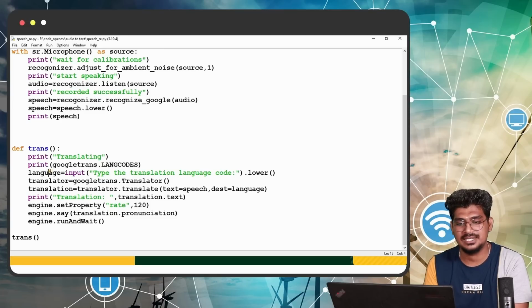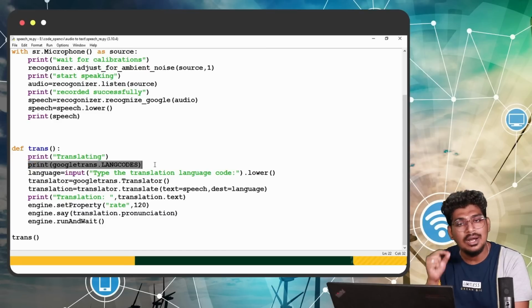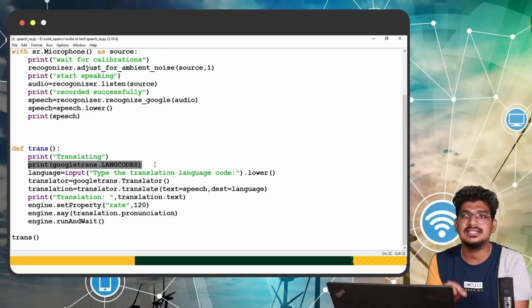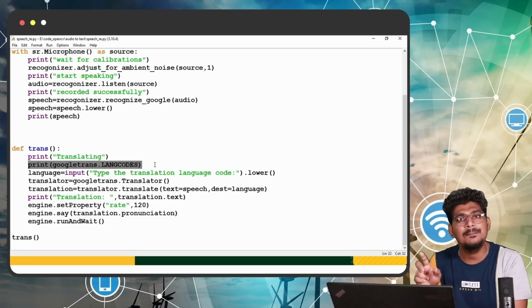Translate that particular text. So first, initially translating. After that, we need to print all the language codes. For example, Tamil is TA, Telugu is TE, Malayalam is ML, Hindi is HI, English is EN, and French is FR. So FR, TA, TE, ML, HI, all of these are the language codes for each language.